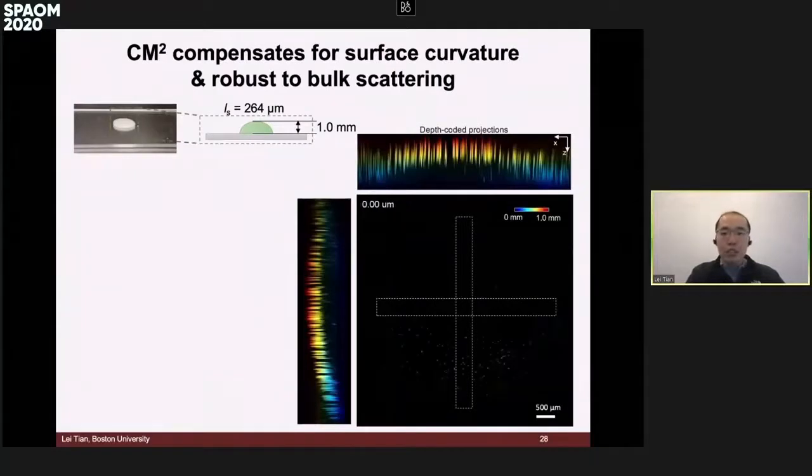All right, the one last sample we tried is to put scattering particles, the same phantom we used in the previous experiment, but now in a curved geometry. The point here is that even under scattering, we want to show that we can still utilize CM squared's 3D imaging capability to compensate for the curved surface.